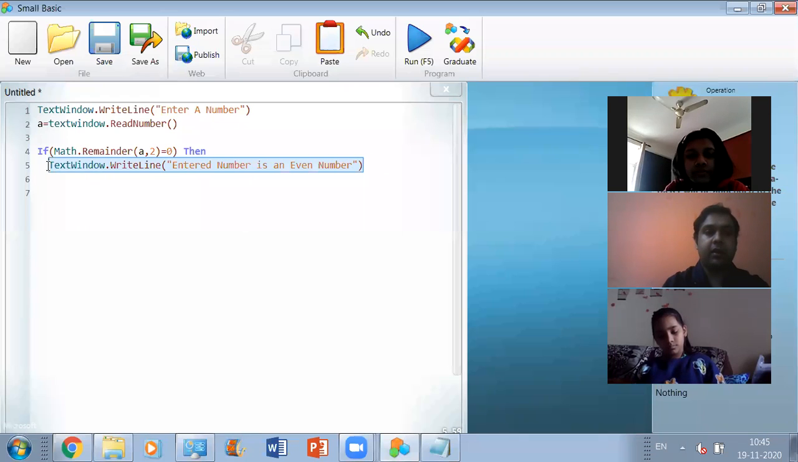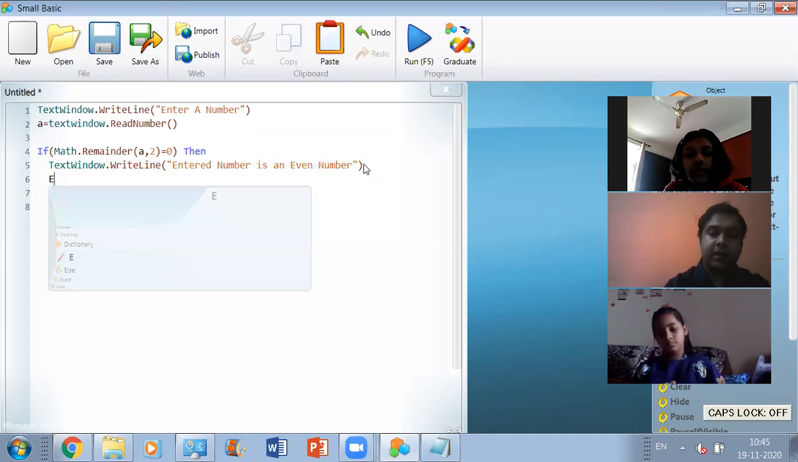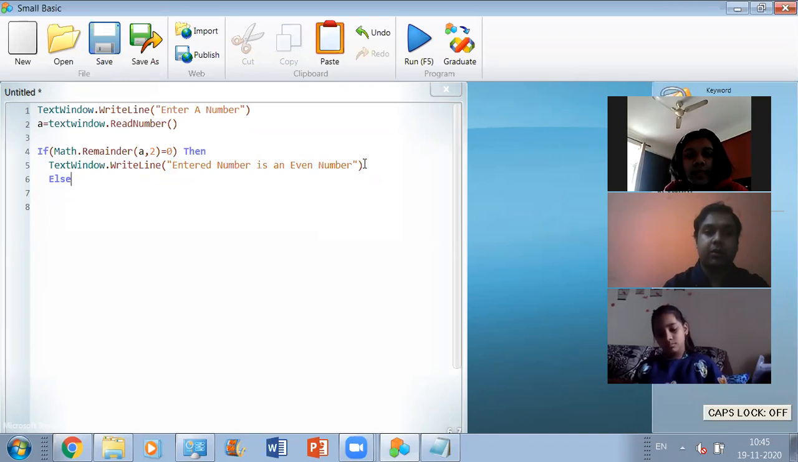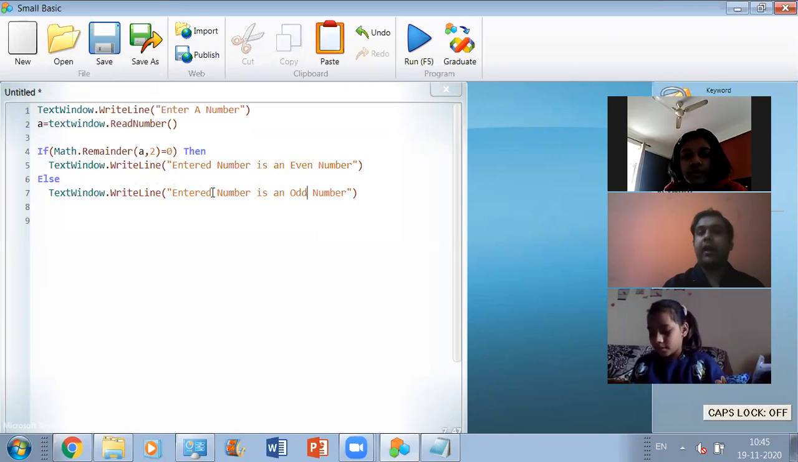And similarly, we can define the else part also. If this condition that we have defined inside the if is not true, we can print: Entered number is an odd number. That's what we can get printed on the text window.